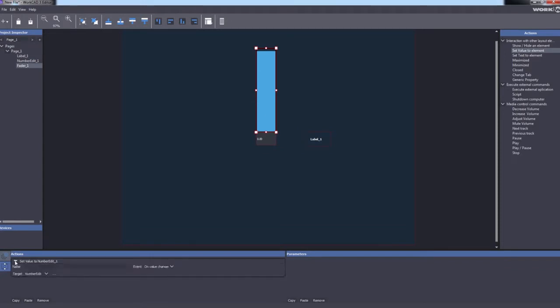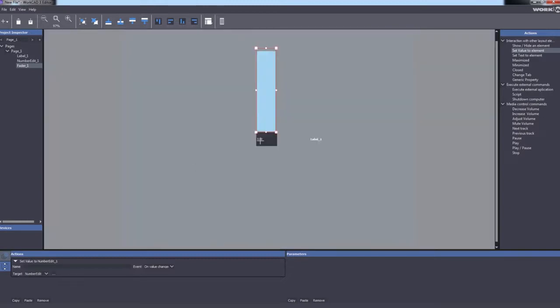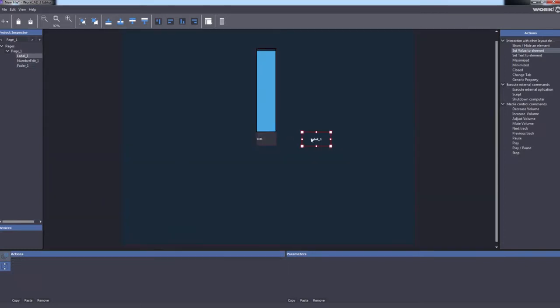We see that when we choose the target we want to work on, if we put it over the number edit, it changes its color. But if we put it over the label, it does not change. This is because we cannot modify the value of a label from the layout. The label is used to show us a name, to show us a value, but we cannot interact with it.